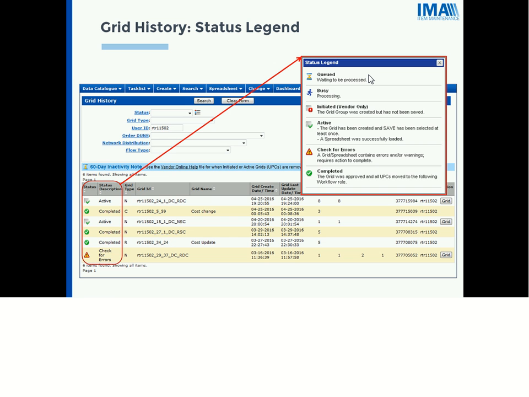If it has the grid icon with the red exclamation point, that means that you initiated the grid, but you haven't saved it yet, so it hasn't been saved. Now if it has the grid icon with the green check mark, that means that it's active. The grid has been created and it's been saved at least once.